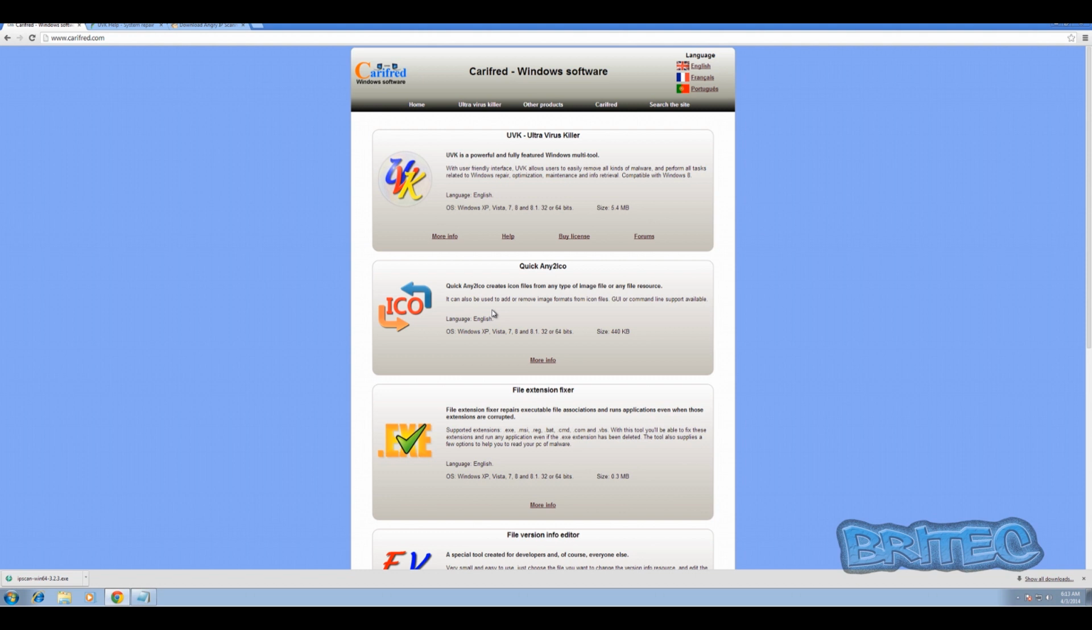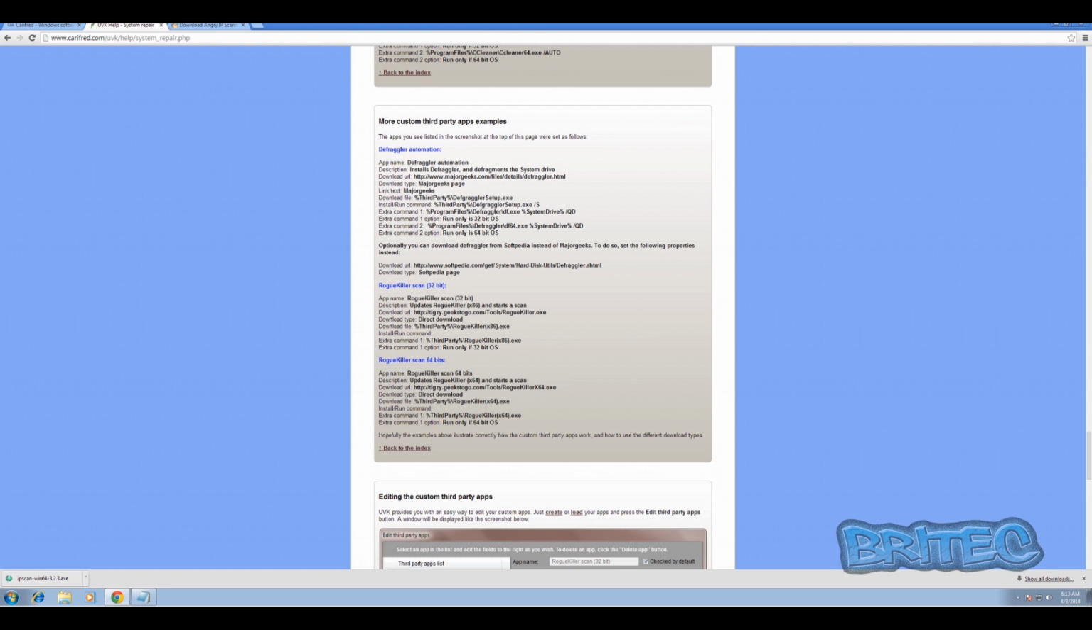It's got loads of helpful tutorials on here to help you with certain stuff, and we'll have a look at those in a second. But UVK works with all Windows operating systems, 32-bit and 64-bit, from XP right up to Windows 8, and it's a very small download. There are some extra features you can get with the branded version as well, but we're going to be taking a look at the help file here now to add in your own third-party apps. You can do this in the free version as well.